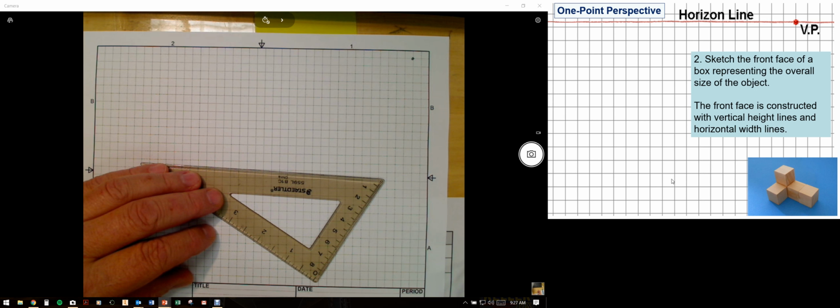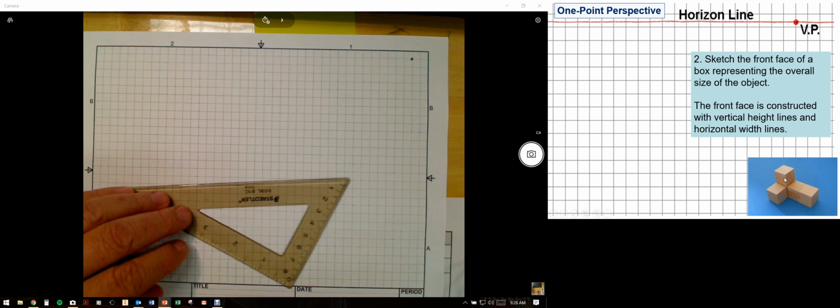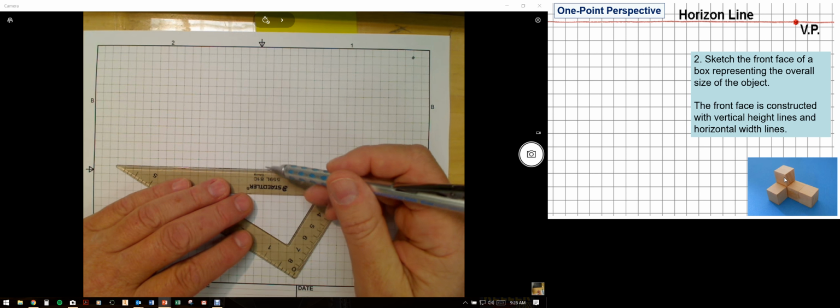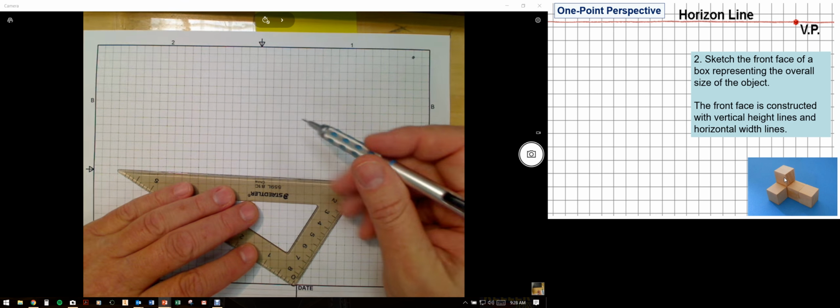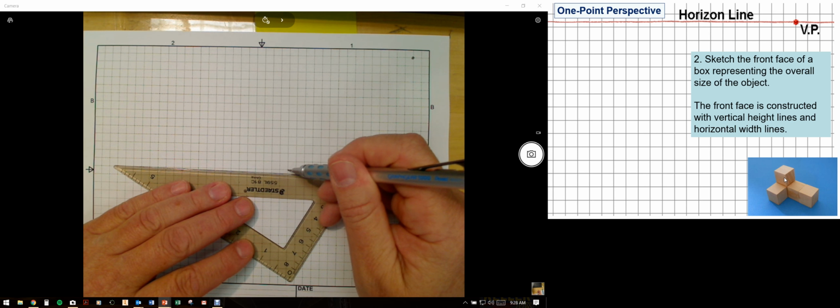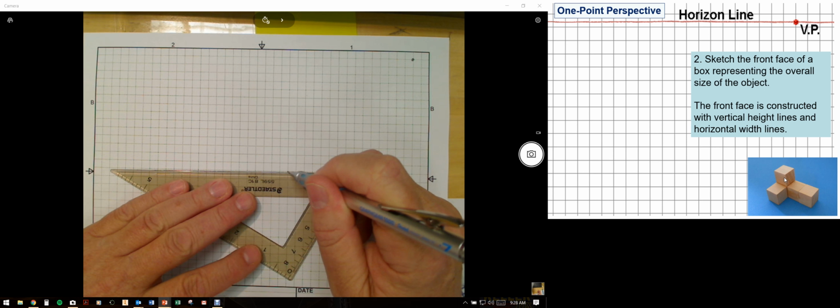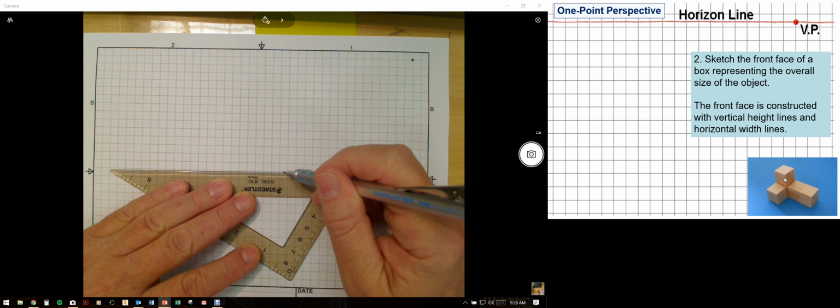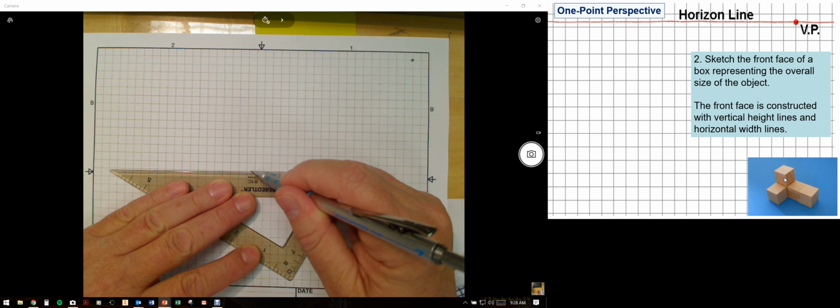So the first thing that we do is sketch the front face of a box that represents the overall size of the object. We'll use a 2-to-1 ratio block to square. This block right here is 1, 2, 3 wide, so I'm going to use 6 grid lines across, and then 1, 2 high, so 4 grid lines high. I'm going to pick a spot that gives me plenty of room to work because I am going to be working up. So let's pick a spot over here sufficiently far away from my vanishing point that I don't have some odd perspective. The closer you get to the vanishing point, the weirder these look. So I'm going to start over 1, 2, 3, 4, 5, 6.